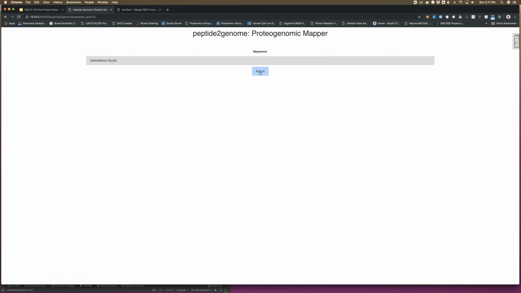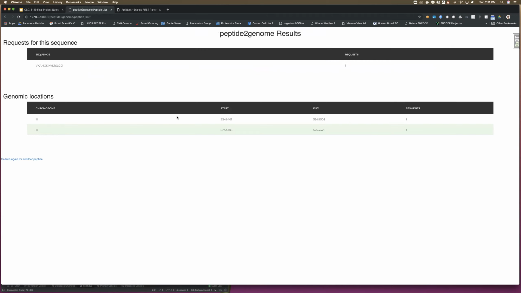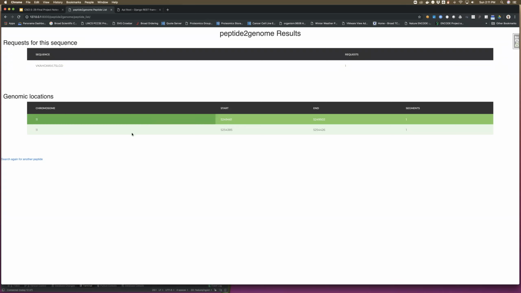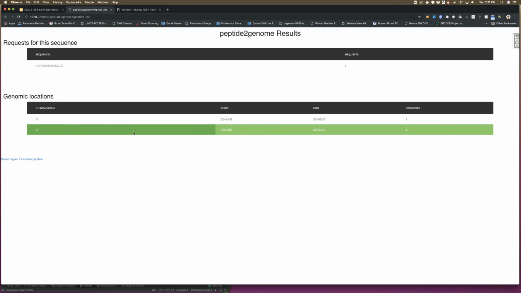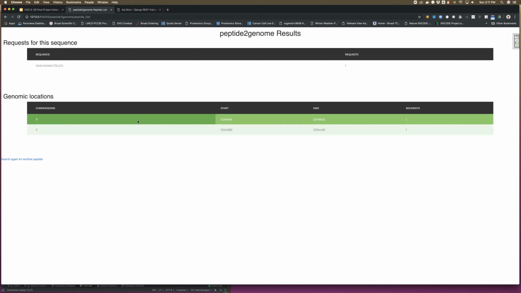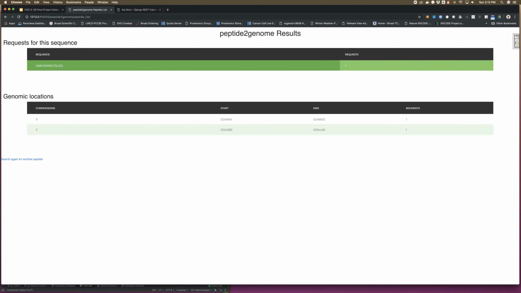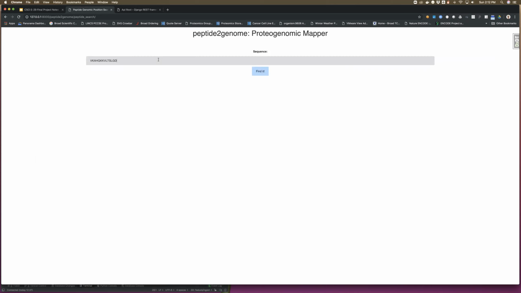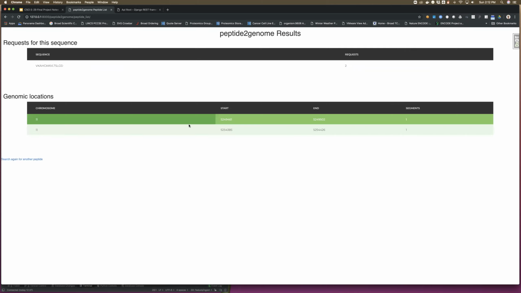I'll just paste that sequence in here. Now, the first time I look for it, it might take a little while. And here, what I can see I'm getting out of this is the sequence that I input. This has only ever been requested once, which was just now when I did it. And now I can actually find that it's in 2 different locations in the genome. So there might be 2 copies of the gene to which this belongs. Now if I want to go back and look for this one again, it's going to be extremely rapid.